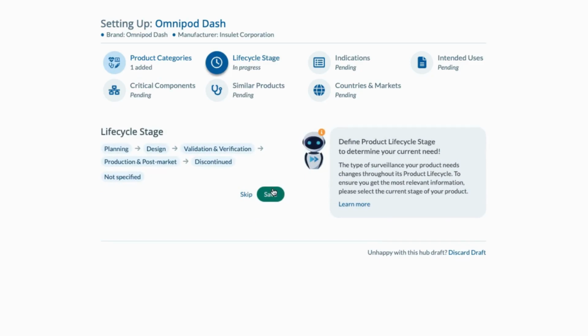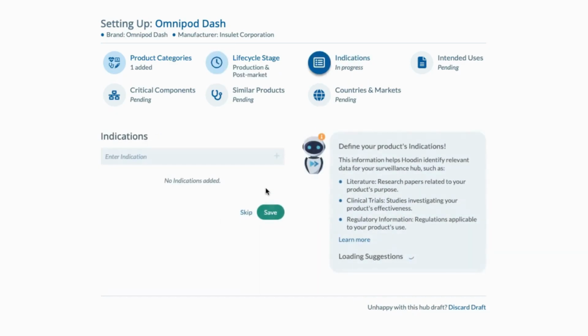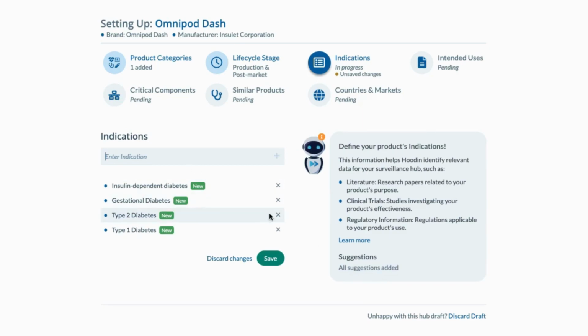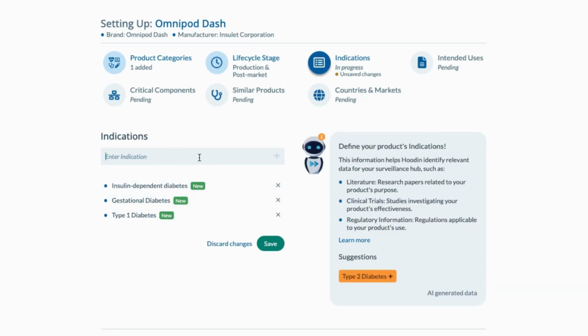Now, you will define the product's lifecycle stage. For any uncertainties, you can always access additional information to ensure the correct data entry. Next, you will identify the product's indications. The Hoodin system will offer suggestions for relevant indications, or you can enter your own information.